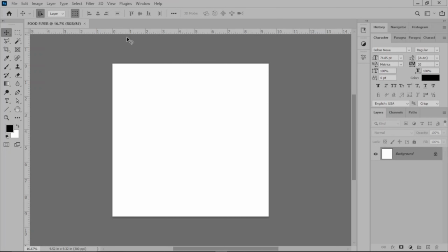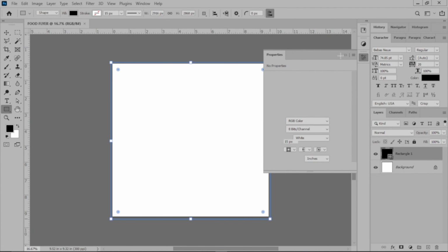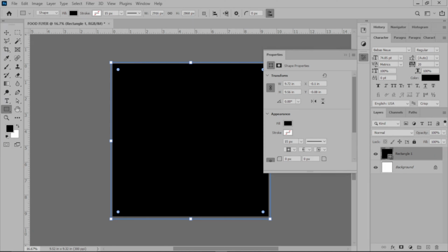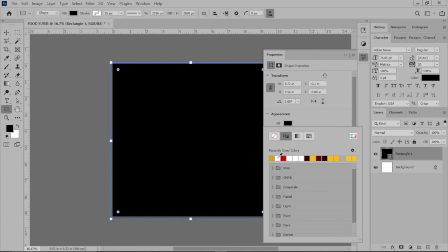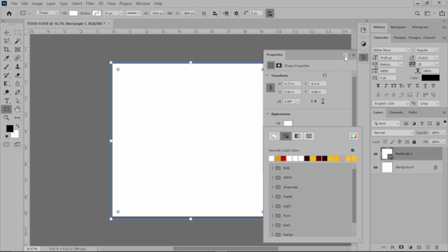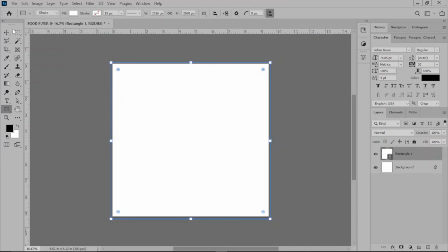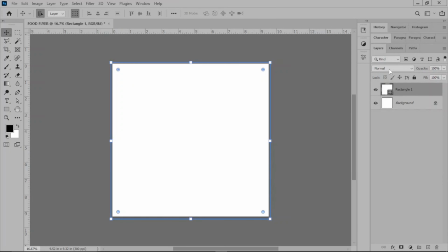So first, as we did for our first flyer, I want to create a rectangle on the background here. It's going to be a white rectangle, of course, with no stroke. So it's a normal rectangle. Right, so we have our white rectangle here.